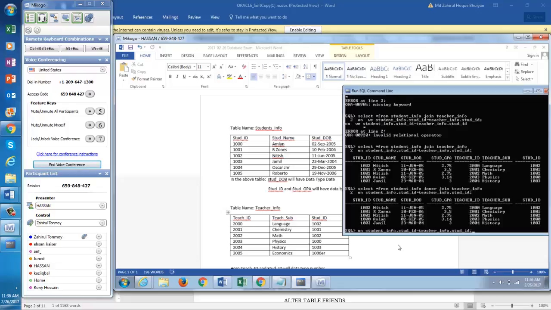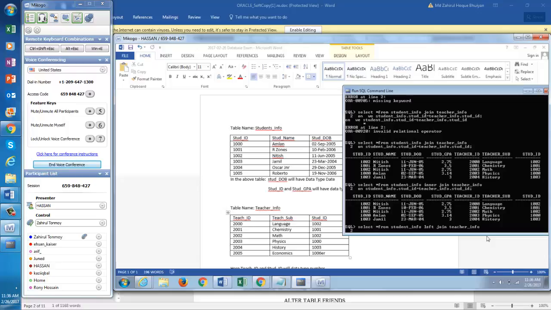Instead of inner join, I am going to mention left join. Instead of inner join or join, I am going to mention left join in the same column. Here I am going to mention left join, and I'll be going there.